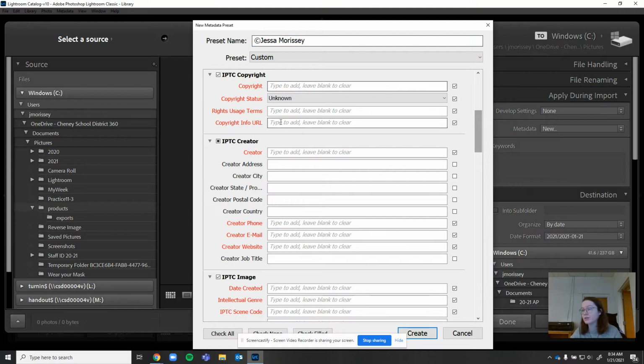Then I want you to go down into the IPTC copyright and do the same thing because this is just your preset. This is actually your copyright. So Alt 0169 and then first and last name. Oops, can I spell my own last name? No. And then go from unknown to copyrighted because these are your photos. You want to copyright them.